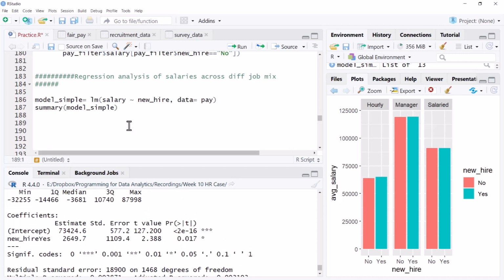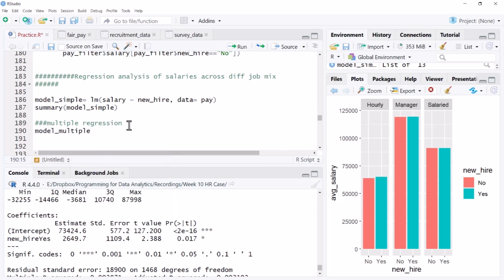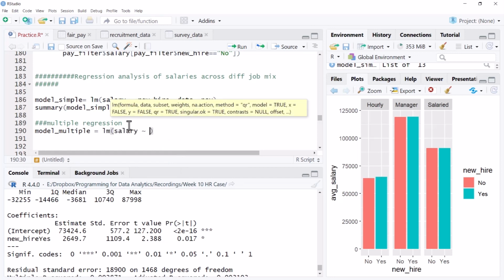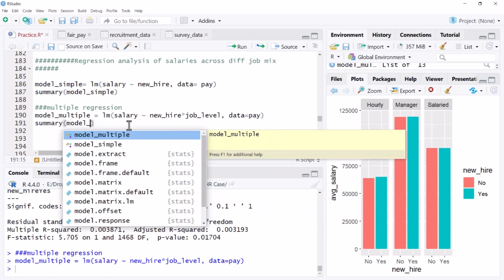Now we want to include the job level also. For that we would use a multiple regression. The approach is pretty simple. Instead of model simple, let us use a different name, model multiple. Again, I'll use the regression with salary. Now, what I'll do is multiply this new hire variable by job level. So this is an interaction effect that I'm producing. Same data equal to pay. I'll summarize the output, model multiple.